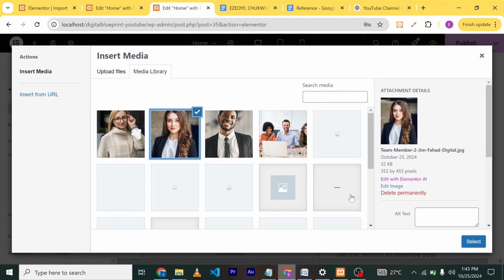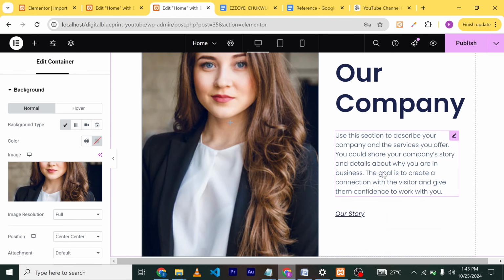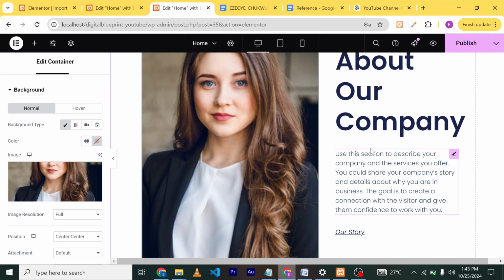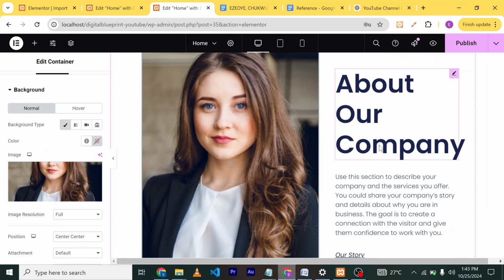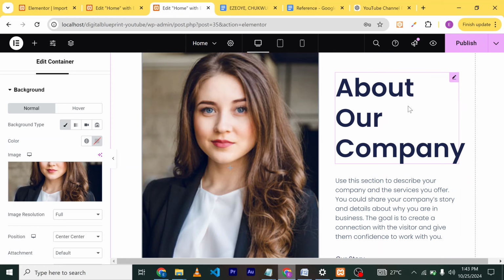But since we already have the image here, I'm just going to go ahead and click it. I'll click this image here since we already brought it before, and alright, just upload. So this is what our section is going to look like. And now we have the header title here saying about our company, and I'll leave this like this.